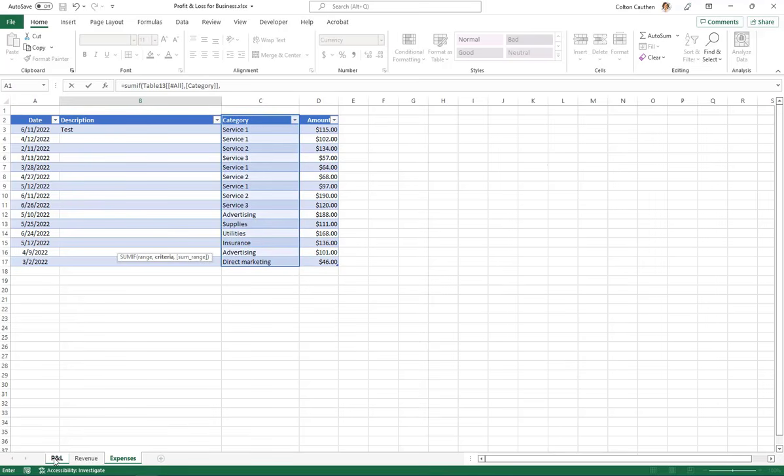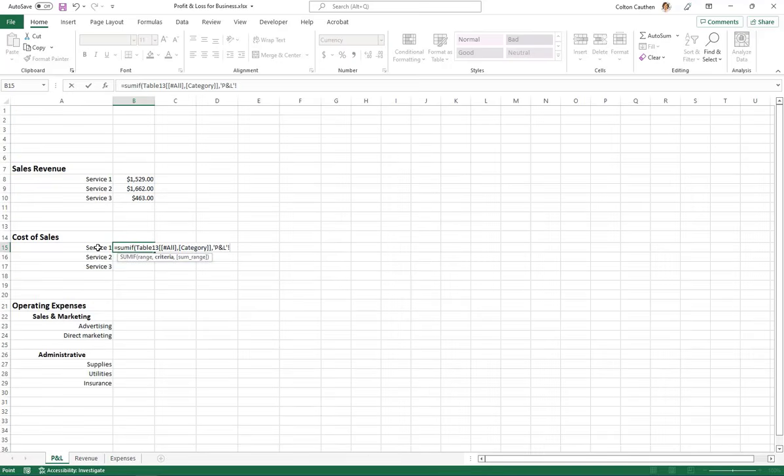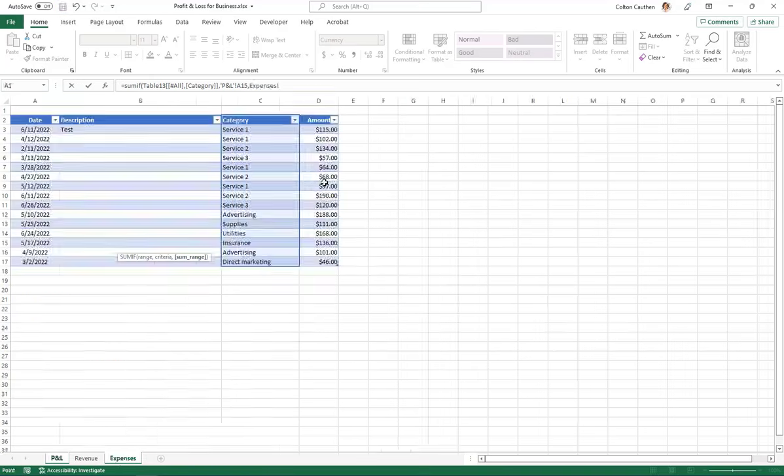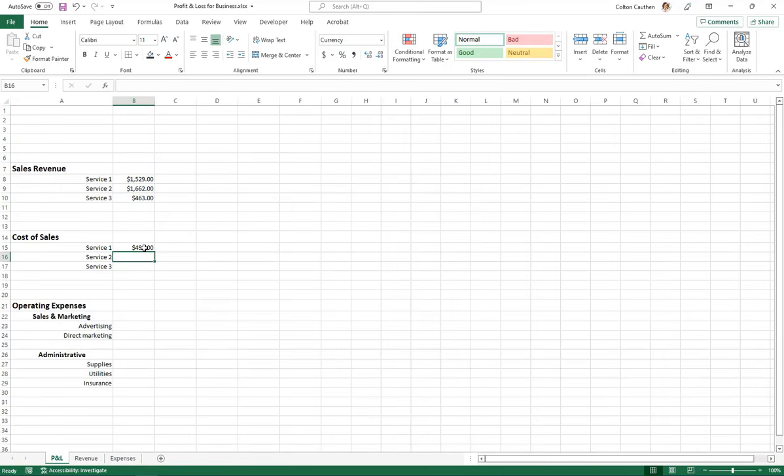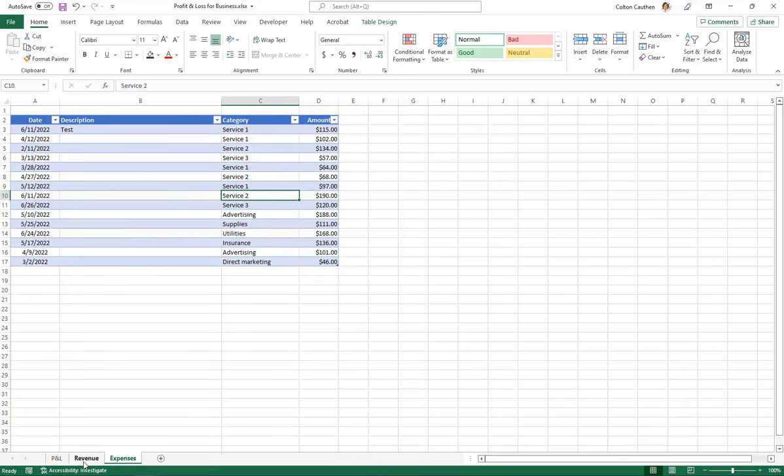Okay, and now I want to come back to the P&L and specify the criteria right there, comma to separate into the next part of this formula, and I want to grab that sum range, which of course will be the amount. Close my parentheses and hit enter, and now I can take this formula and just copy it all the way down. And this will actually work in these as well because all of our expenses, whether they're cost of sales or operating expenses, are going to be entered in this one table.